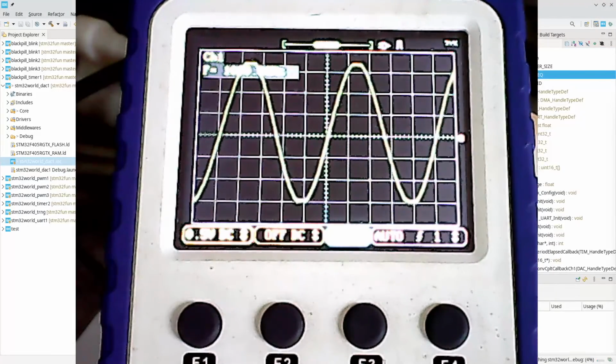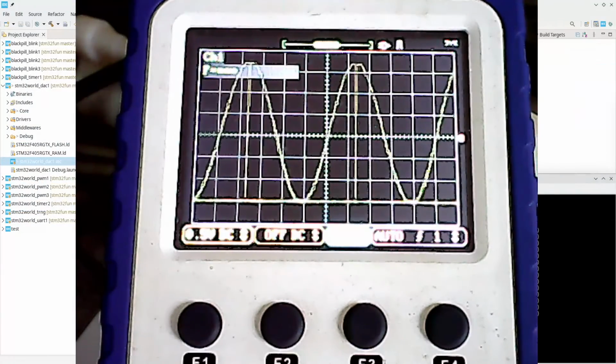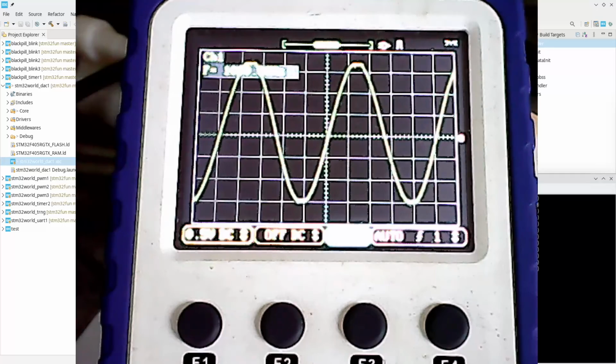Let's try to run that. We should see that we get much more of these interrupts now. Well, it works. 3000, so we get a lot of interrupts.